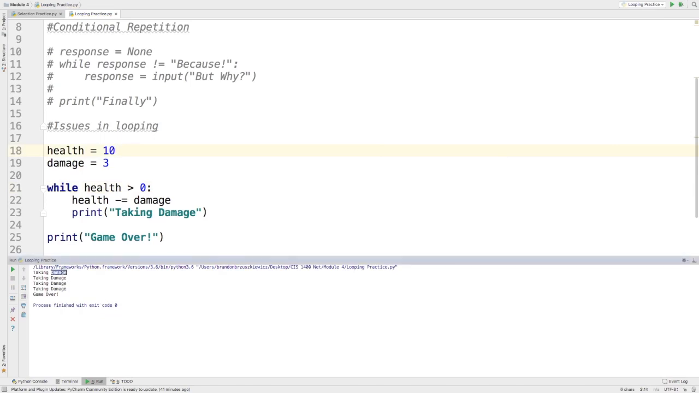I run it once when my health is 10, run it again when it's 7, 4, and 1, and then finally it becomes something that's less than or equal to 0, and it finally ends, and my loop is over. So one thing when it comes to looping, you need to make sure that it can come out false in some way, shape, or form.